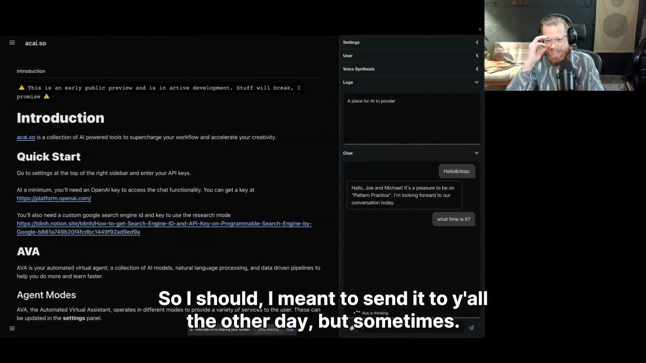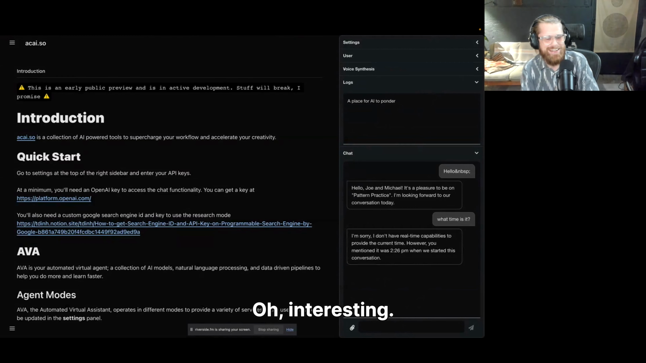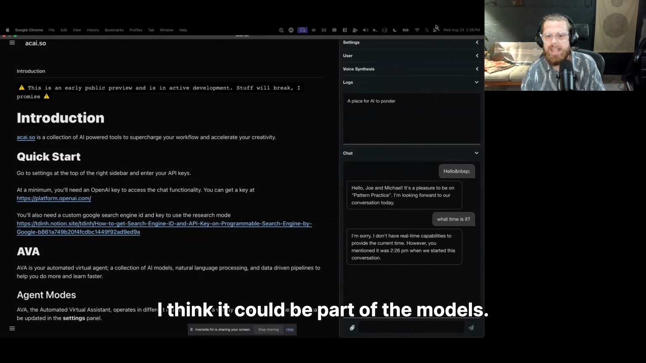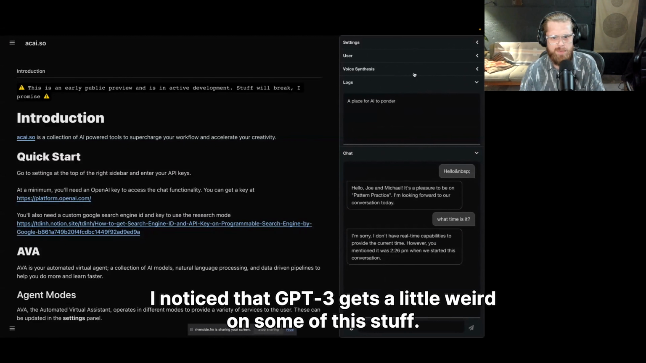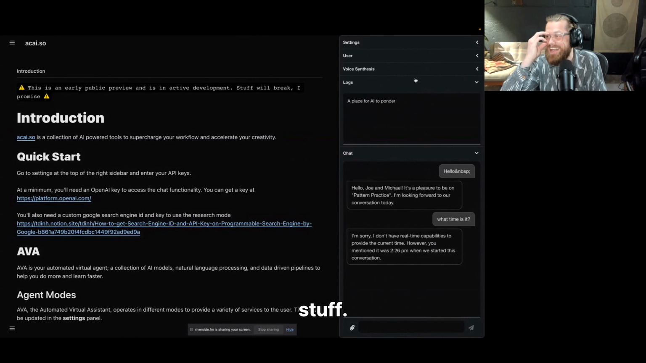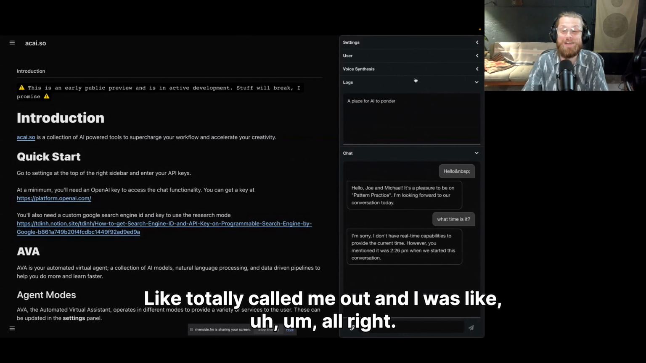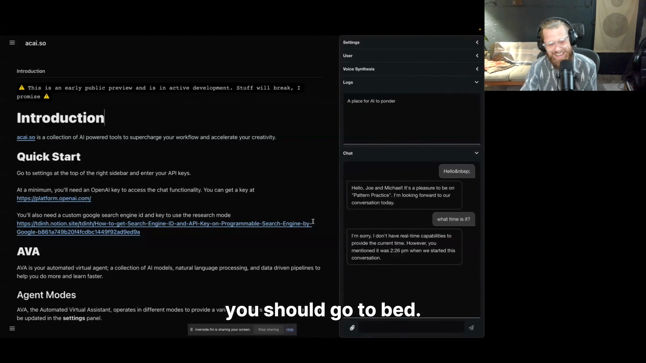So I meant to send it to y'all the other day, but sometimes it got a little weird there. I think it could be part of the models. I've noticed that GPT-3 gets a little weird on some of this stuff. But the other night, it was pretty late, as it typically is when I'm working on this stuff. She was like, "What are you doing at this late hour?" Totally called me out. "Oh Josh, it's so late. You should go to bed."